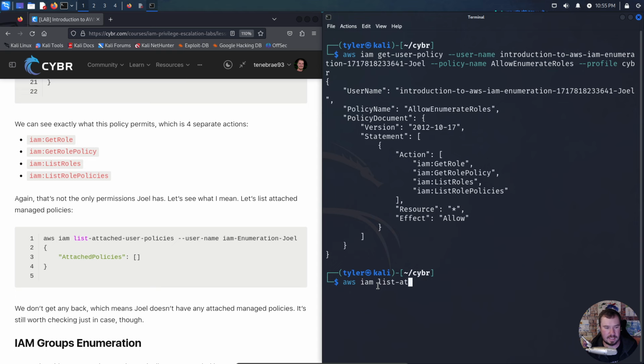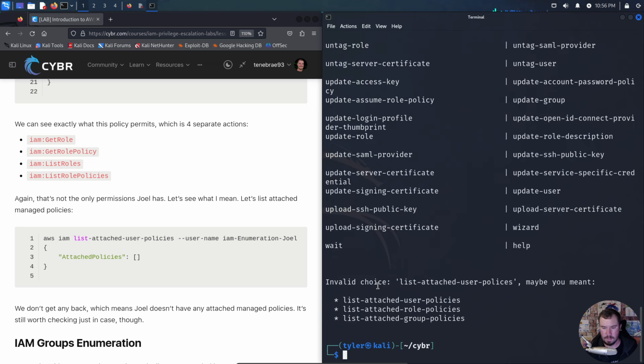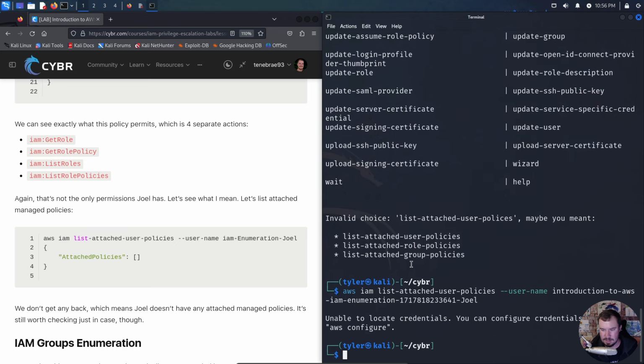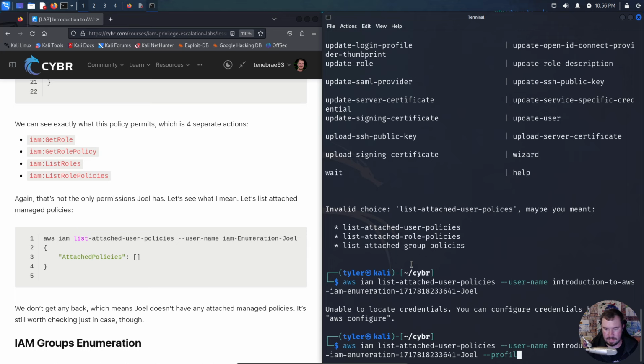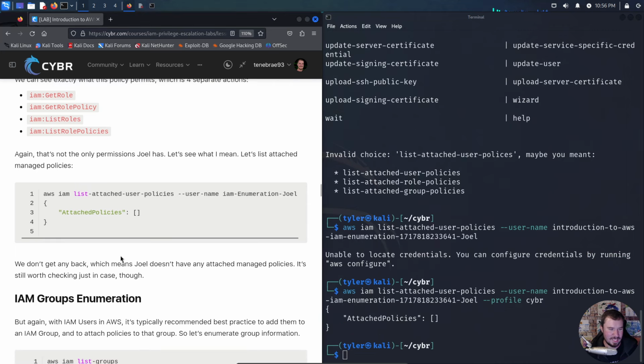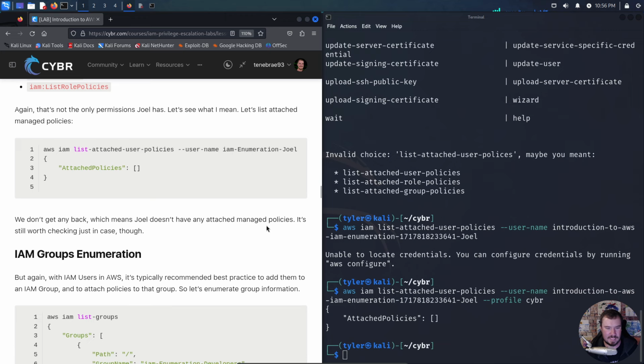aws iam list-attached-user-policies. Did I spell that right? Username Joel. And I don't know how to spell, apparently. What did I spell wrong? List attached user. Oh, not policies. Policies isn't what we're listing. And maybe I should specify the profile. Good job, Tyler. We don't get anything back, which means Joel doesn't have any attached managed policies.